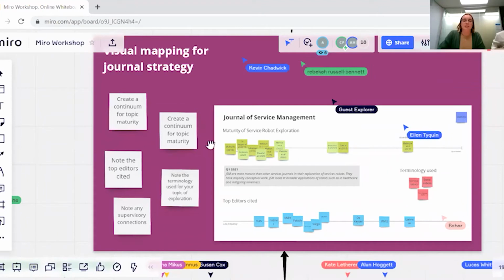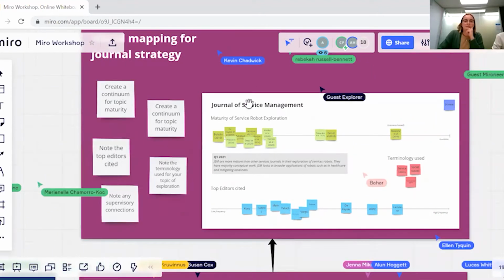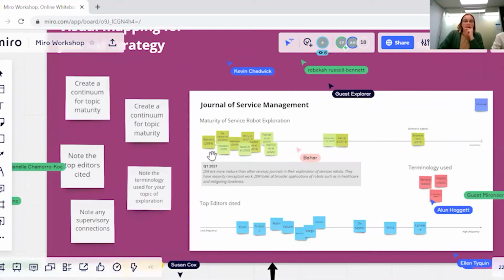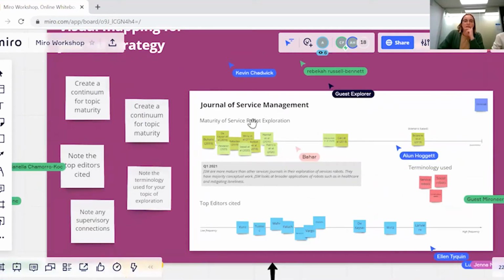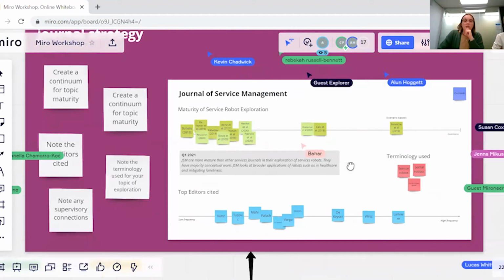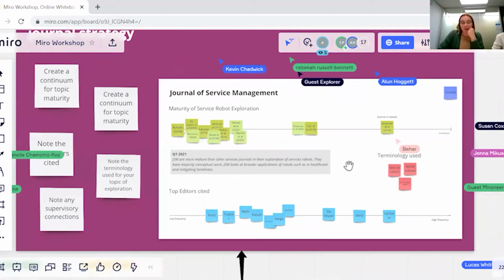You have to be quite strategic about how you go about this, but basically I mapped, for the Journal of Service Management, among others, the maturity of my topic, service robot exploration, on a continuum of conceptual work, then qualitative work, and then quantitative work. From this, I can say that the maturity of service robot exploration is definitely still emerging. The majority of works are still conceptual.